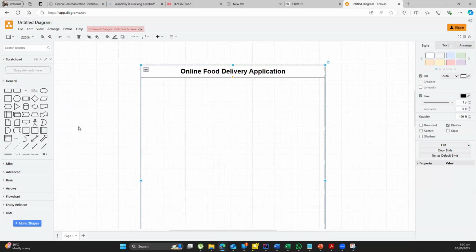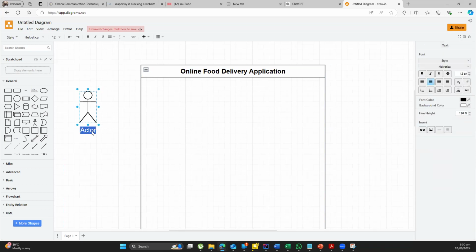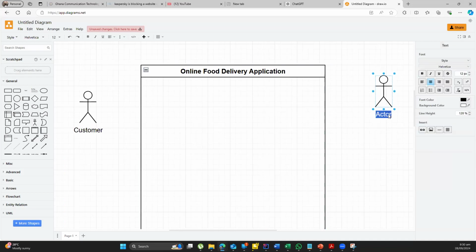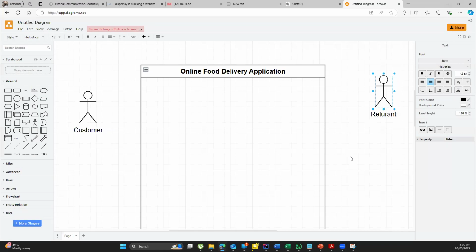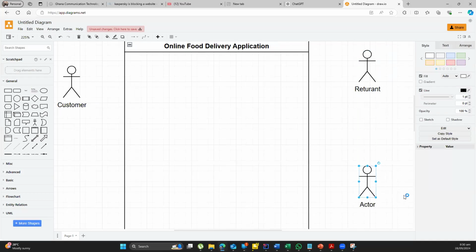Now, next question. Who are the actors? So here I have an actor. He's going to serve as my customer. Over here, I have an actor. He's going to serve as my restaurant. And then finally, I have another actor. And what is that actor? He's going to serve as the delivery person. So here I have another actor, and that actor is going to serve as my delivery person.